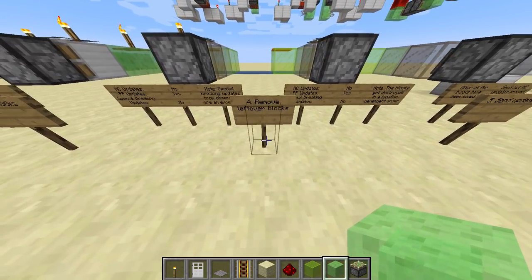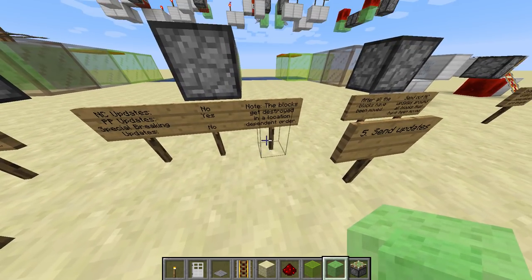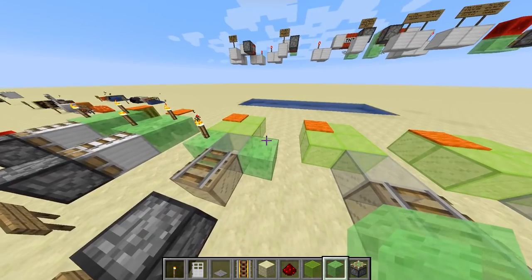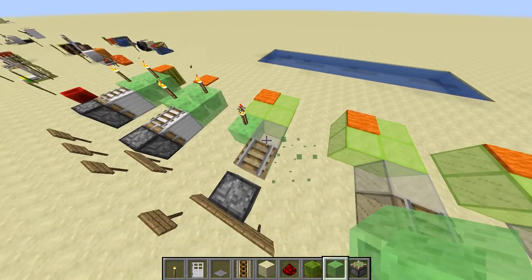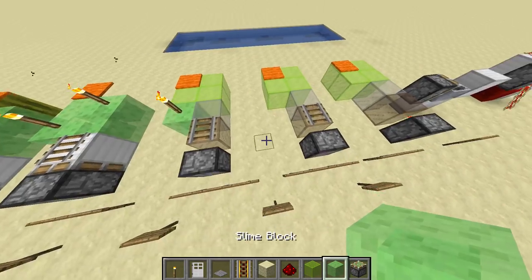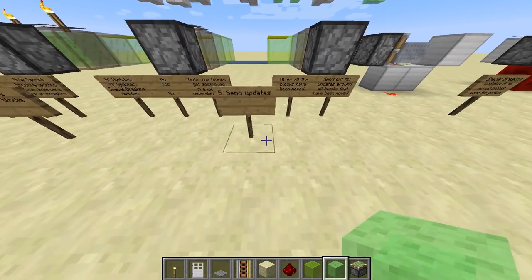Another thing that's important to note in the remove leftover blocks phase is that the blocks get destroyed in a location dependent order. If you have multiple blocks which got left over, then the order in which the blocks get destroyed will depend on a hash set, which means that it's different for different locations, and it even depends on the Java version. Okay. After we have done that, we will send out updates.